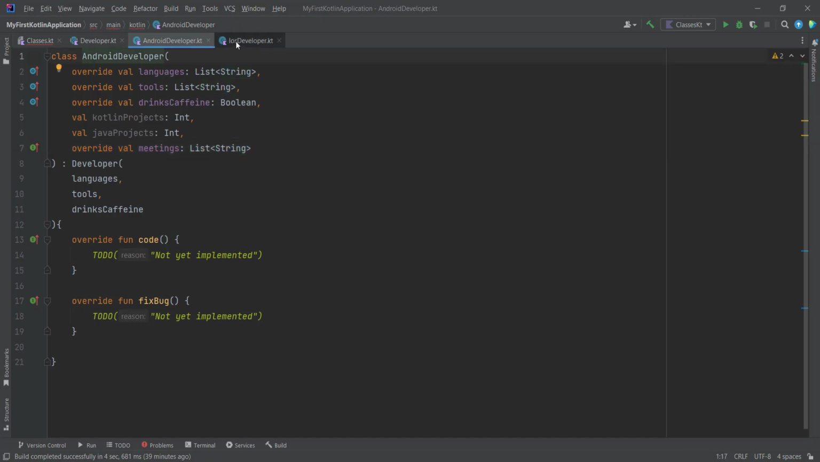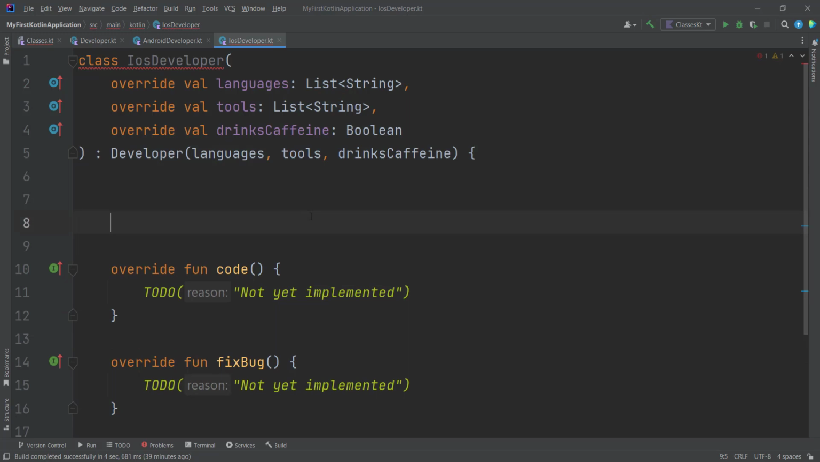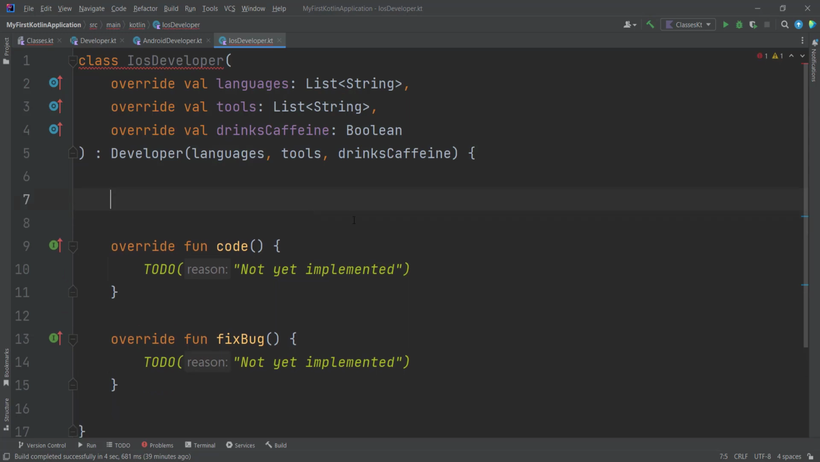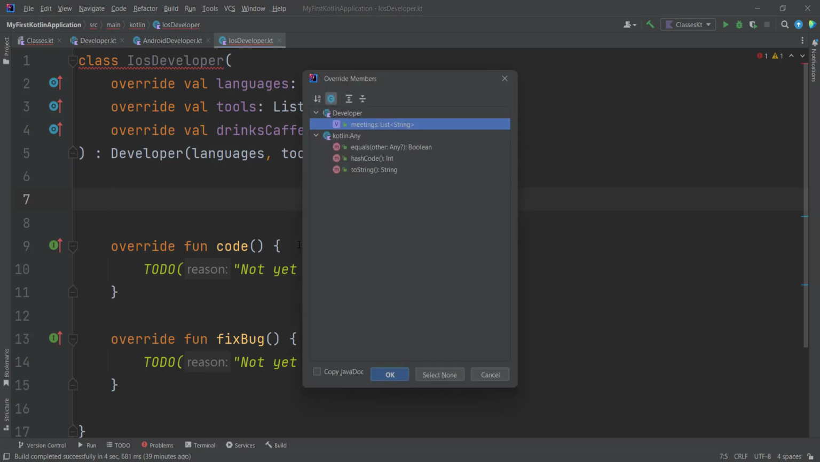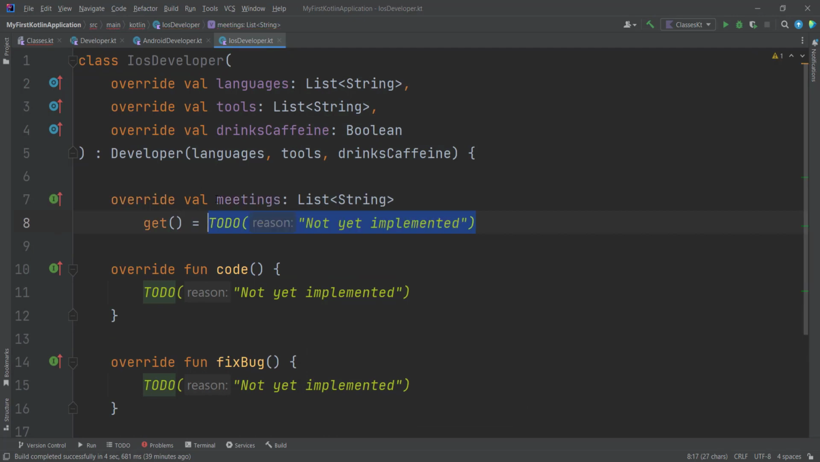If you go to our iOS class, same, we have to implement it here or within the body. So if you come to the body of the iOS developer class and press Ctrl O or Ctrl I, you would find it here, and you press OK. So now it's implemented as a member, or it's implemented within the body of the class.